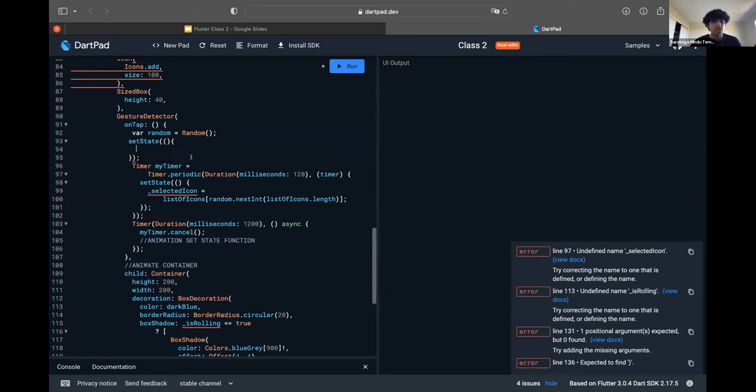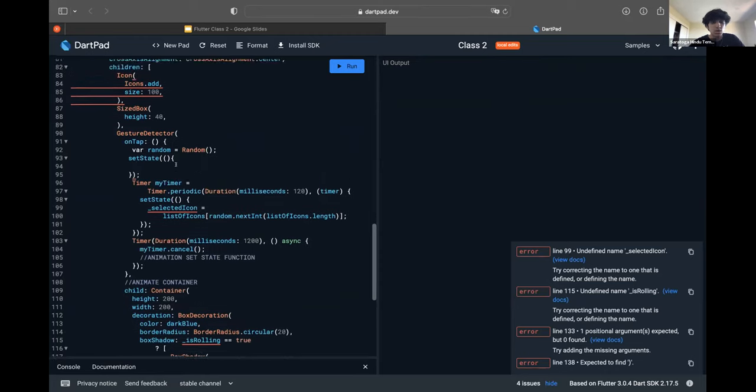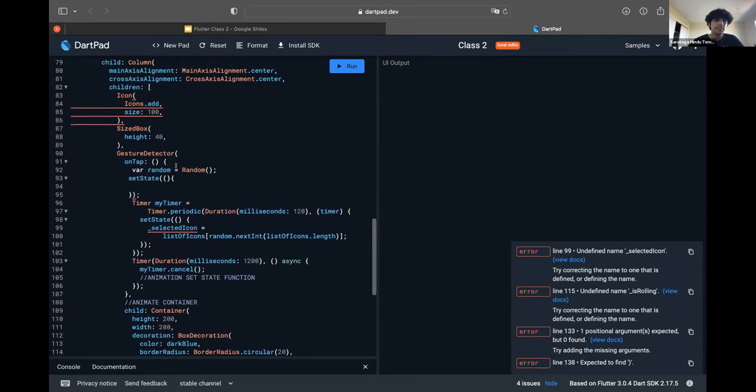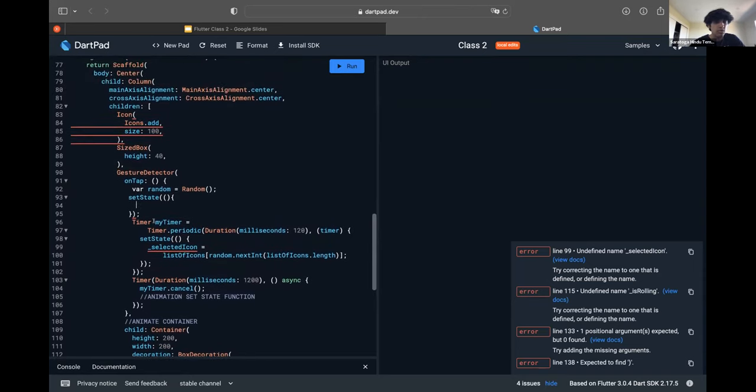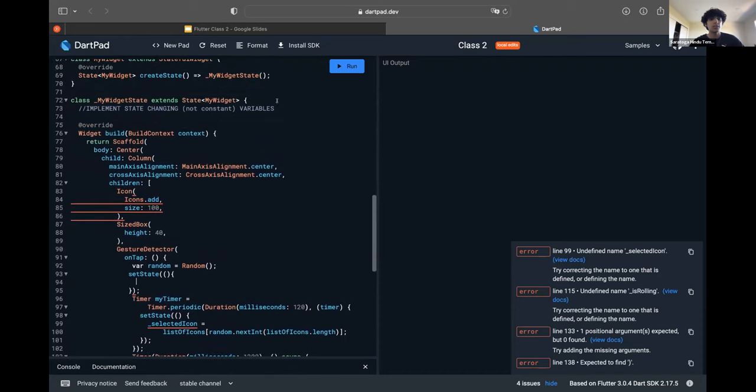So now, once we type this in, we want to initially set the state of our gesture detector. To do this, we really want to see two things. Are we rolling for an icon right now? Or do we already have an icon? To do this, we also want to have variables to keep track of everything, right? So we're going to come back up here and we're going to make a variable. It says implement state changing variables.